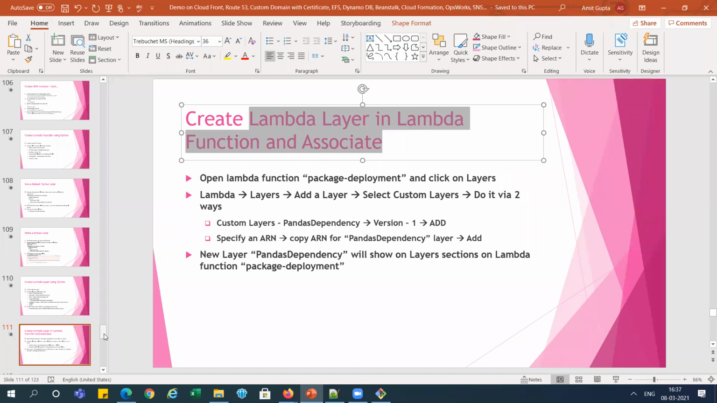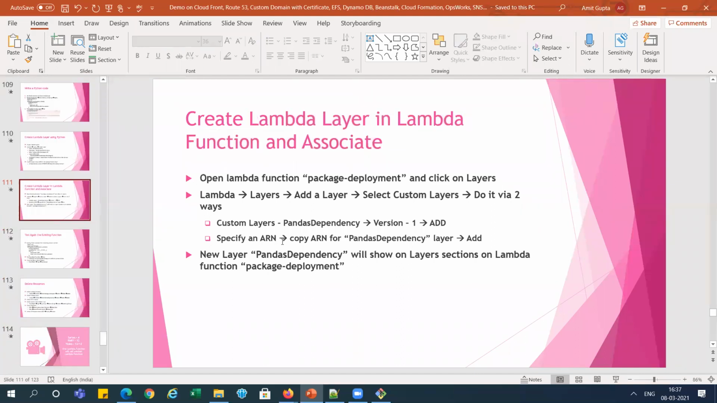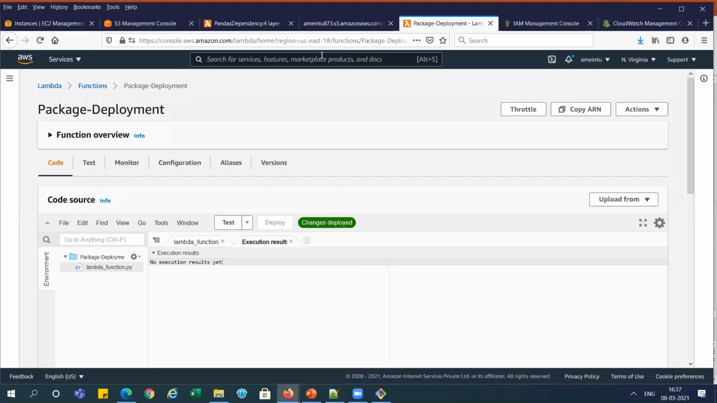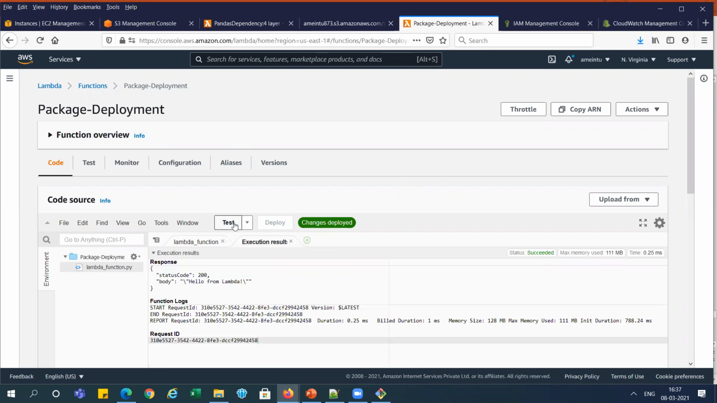Now we have done. Now next one, test again the existing function. So we are just adding one print statement and creating the versions number, PD dot version, right? So let me do it, or we can run the same function again, test it. So let me test it again, same thing. You can see whether we are getting that error or not. Test it, and we can see executing. And you can see here, we are not getting error this time because we are not changing anything in the lambda function, right? And you are getting the response from lambda, right?